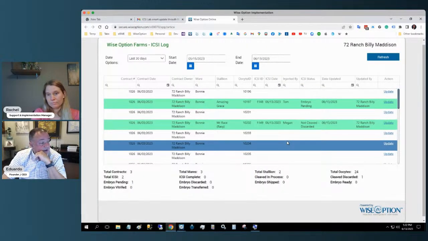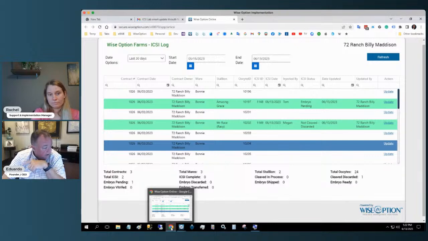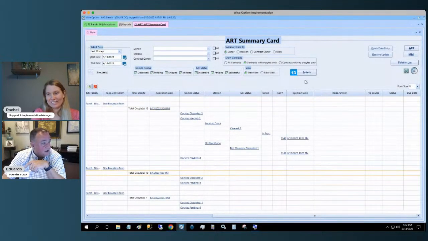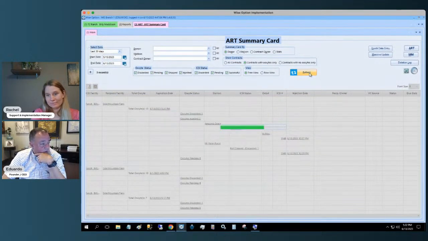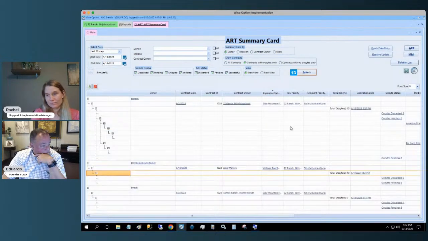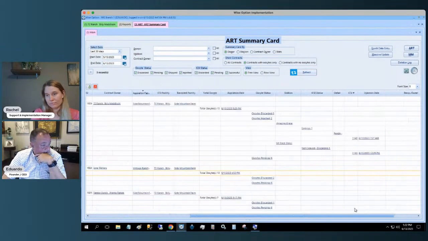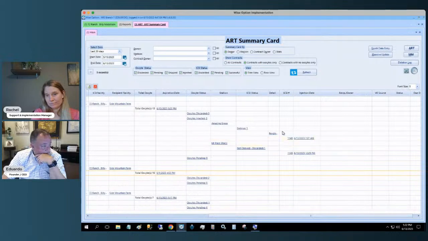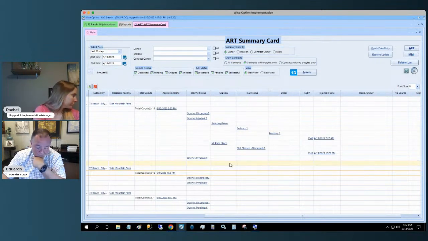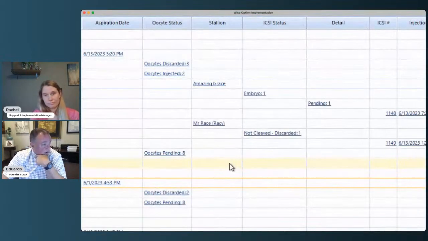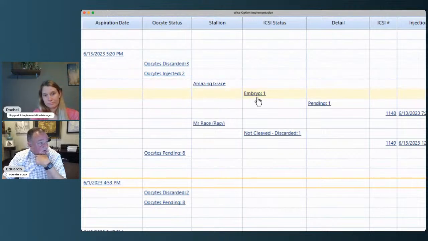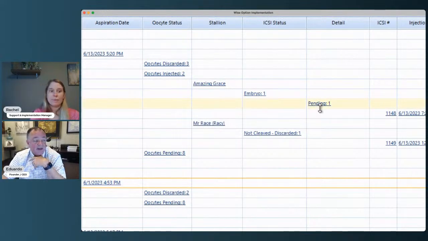Move to a different direction. Right here, it's saying embryo pending. Another notification. Go back to Wise Option. Refresh the screen. Going to move the screen to that side. And sure enough, on the detail, it's showing that Amazing Grace, we have 1 embryo, and it's pending.